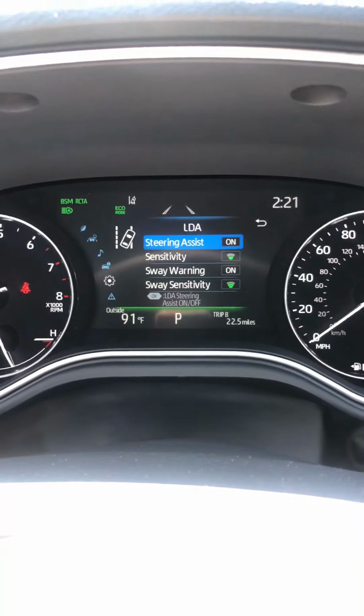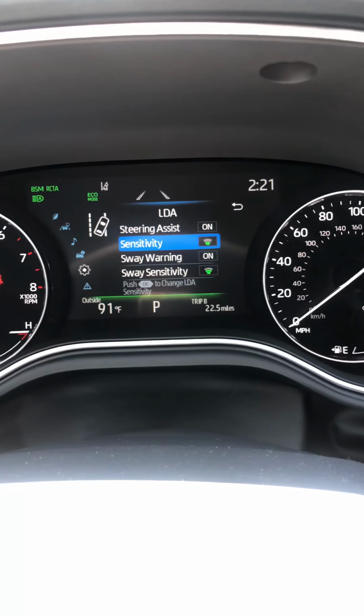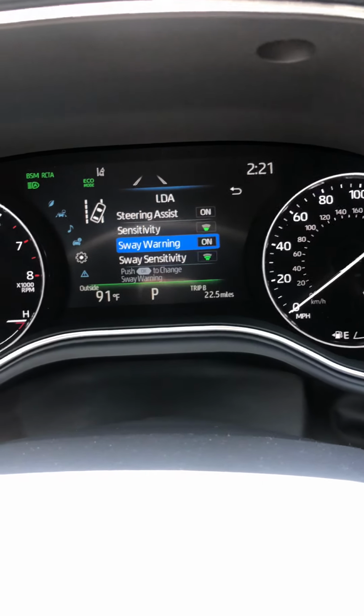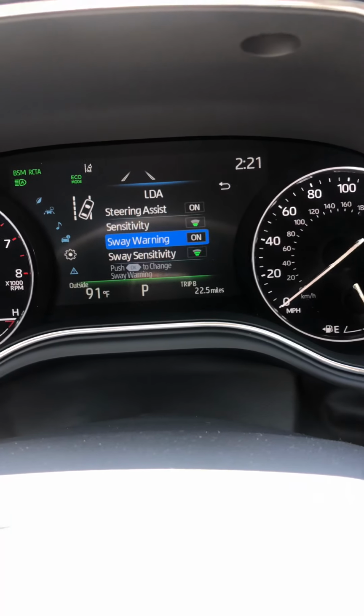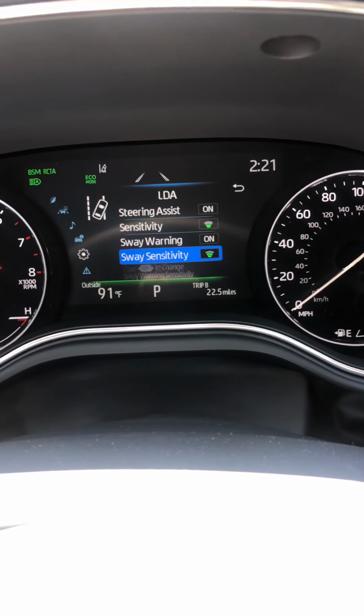That's on. The sensitivity is here. You can change it with the middle button. I recommend standard sensitivity. Sway warning: if you're swaying too much, a little coffee cup will come up and say maybe it's time for a rest, and that's on standard sensitivity as well.